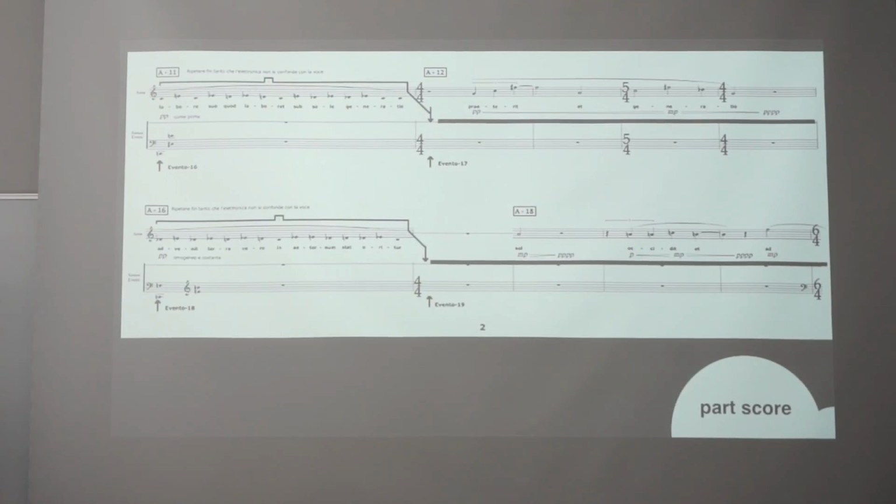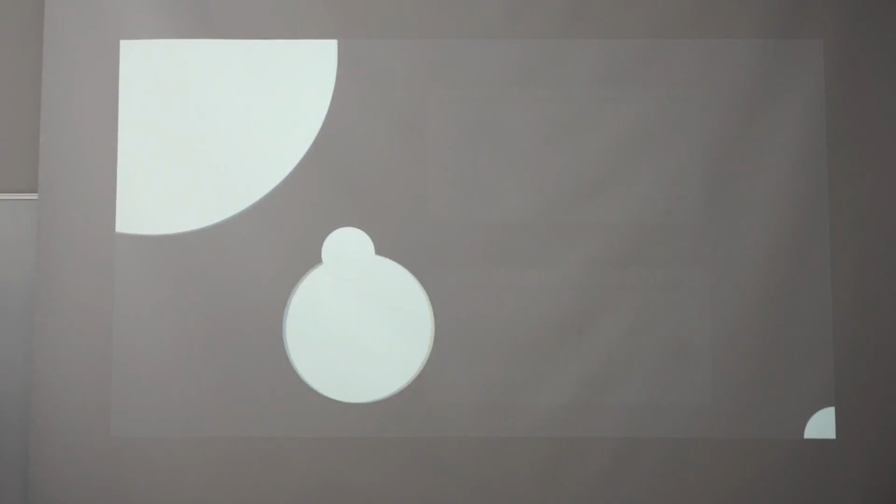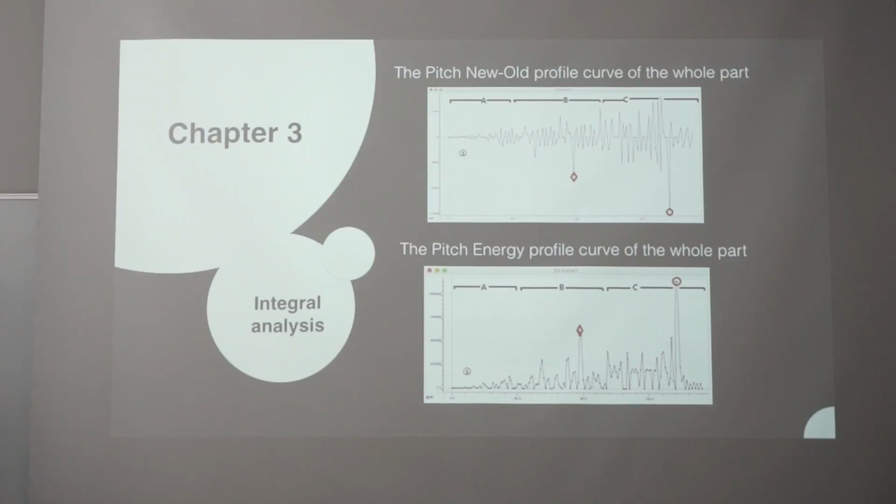The article made calculation and analysis for each sentence, each paragraph, and the whole part to find out a lot of curves. According to the pitch new-old profile curve of the whole part, we can see how the composer designed and employed the pitch. According to the pitch energy profile curve, we can clearly recognize how the composer controlled the development of music and how he balanced the relationship between the trough and the crest of his work.